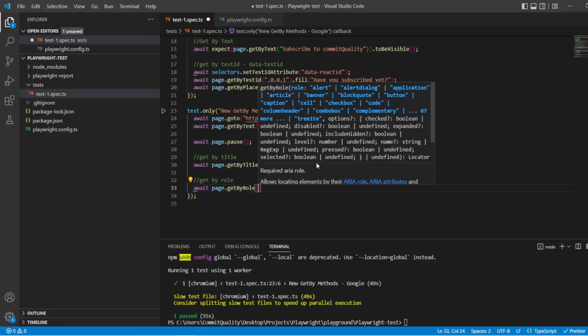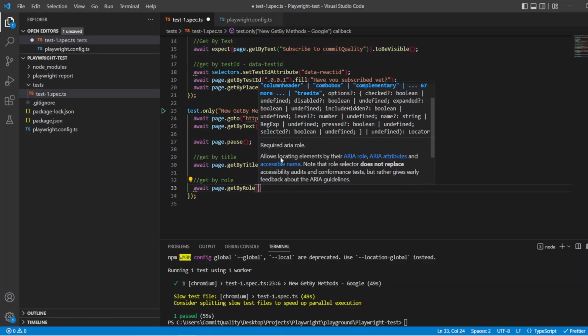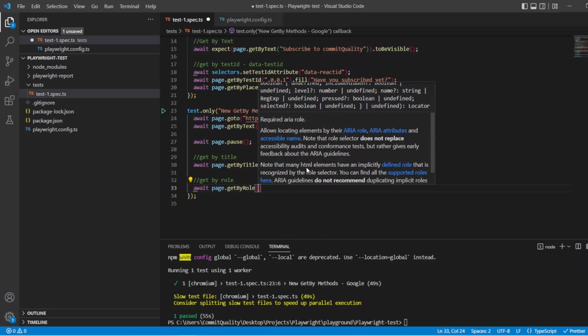So let's read it. Required area role. It allows locating elements by the area role, attributes, and accessibility name. But one thing to note here, which is very, very crucial, is that the role selector does not replace accessibility audits and conformance tests, but it just gives kind of early feedback about the area guidelines.